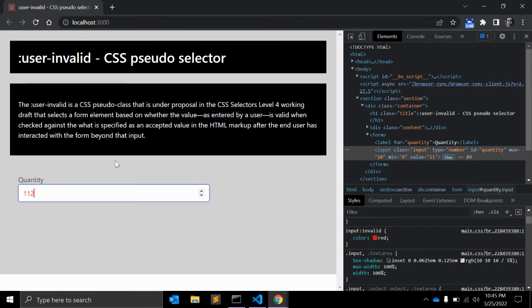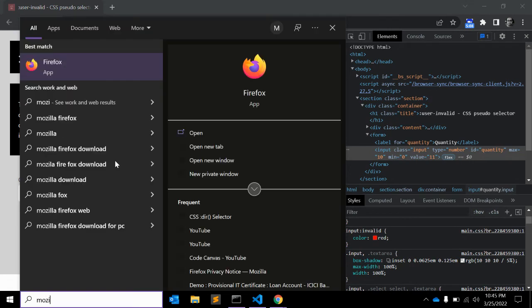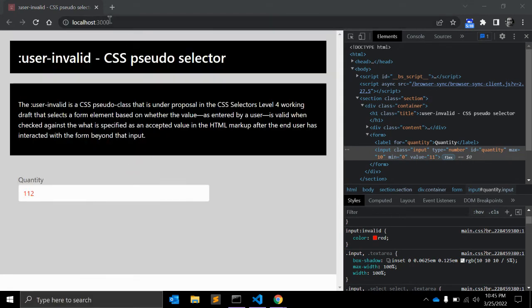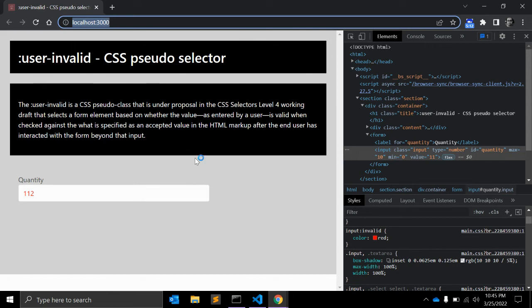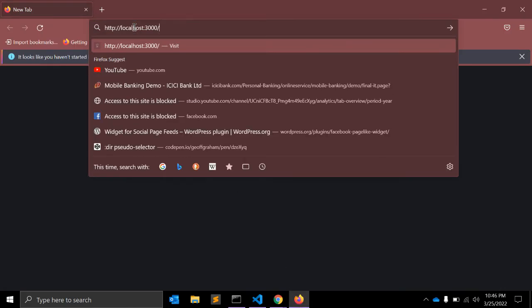One more important point here: browser support. It's only Firefox, at the time of this video, that supports this CSS property. So let's open Mozilla Firefox and see if it is working in Mozilla. It might take one or two more seconds. Yeah.